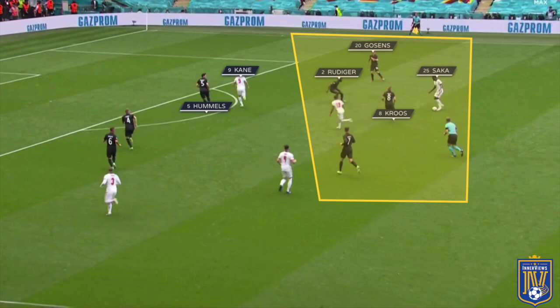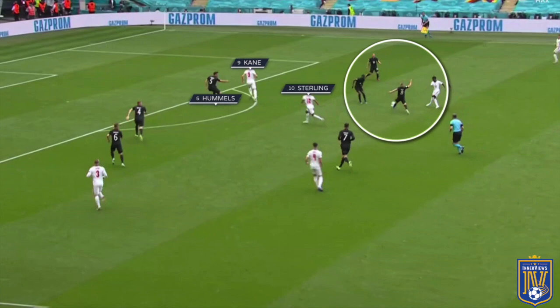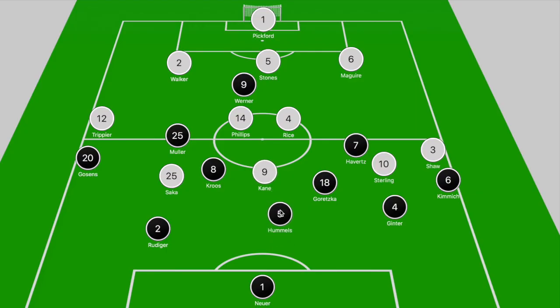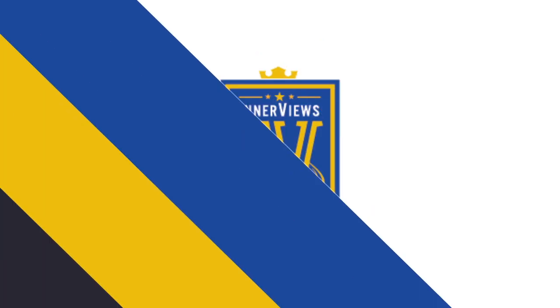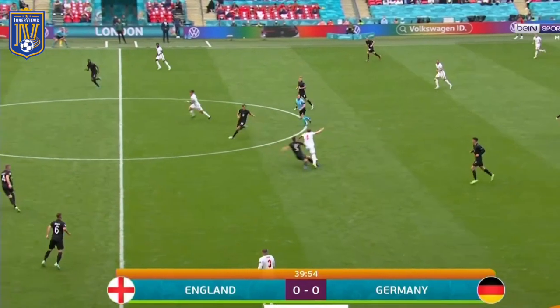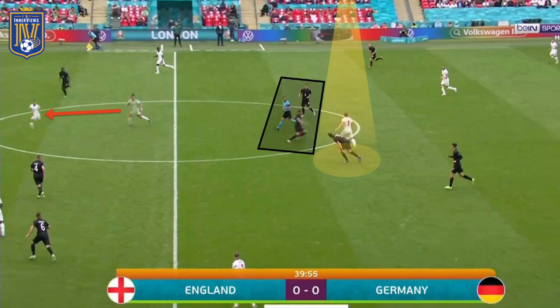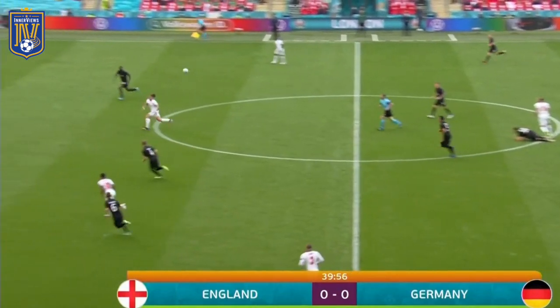This is where you need Saka to play an incisive pass in a tight area, but when he tries to split Rudiger and Kroos, it's the German midfielder who gets a foot on it. On paper, this should be really straightforward for England. You want Harry Kane to drop off into that midfield zone to drag markers towards him, and he has the ability to bypass pressure, and that's where you want Saka and Sterling to make runs in behind.